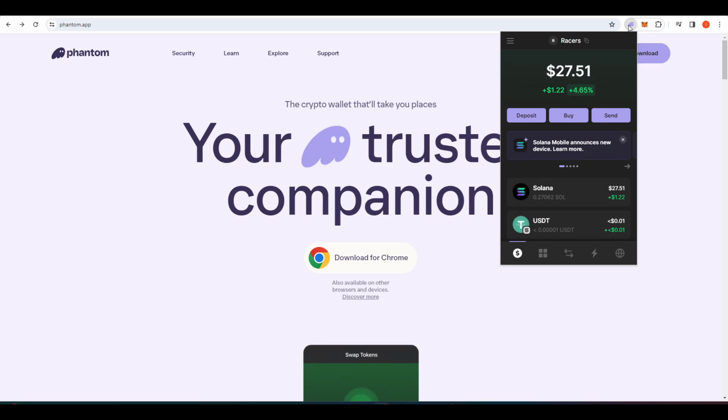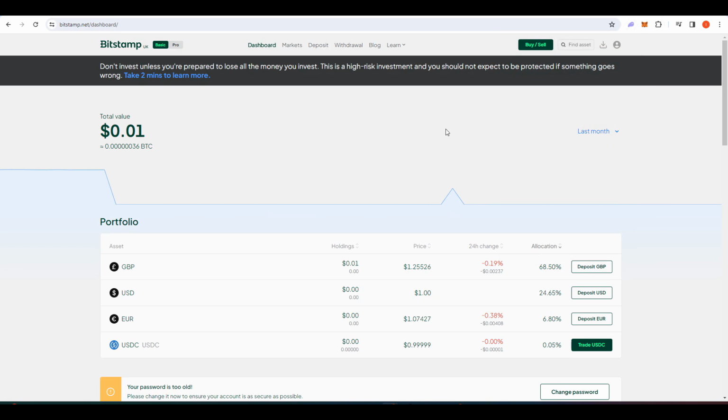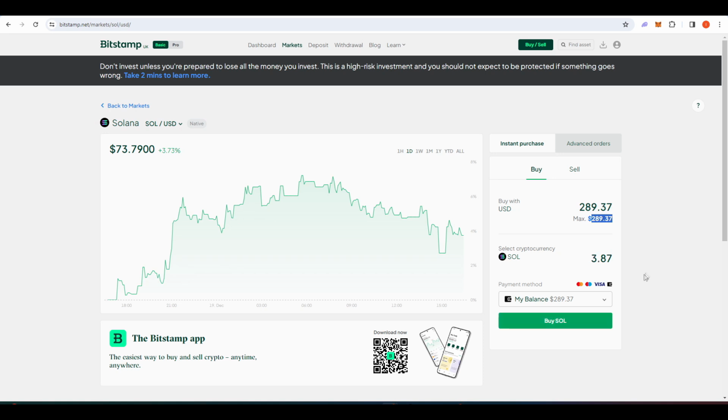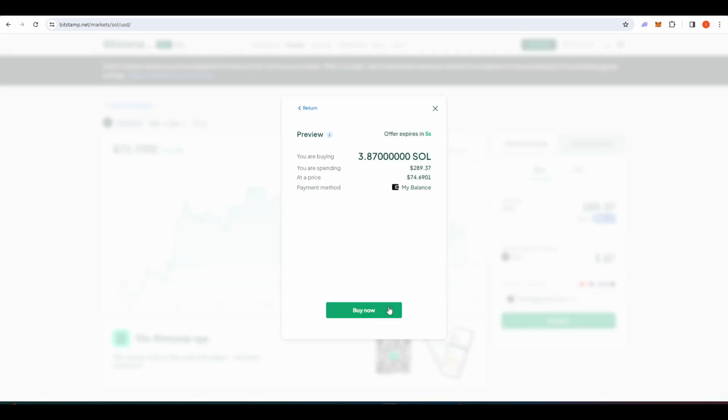Once you've got that up and running, it should look something like this. The next step is to get some Solana into your wallet. That Solana is going to pay for your transactions on the Solana blockchain. So you're going to need to go to whatever exchange you have that offers Solana. For today's video, I'm on Bitstamp. It's quite a reliable exchange.